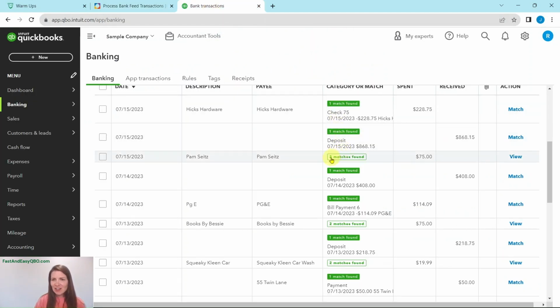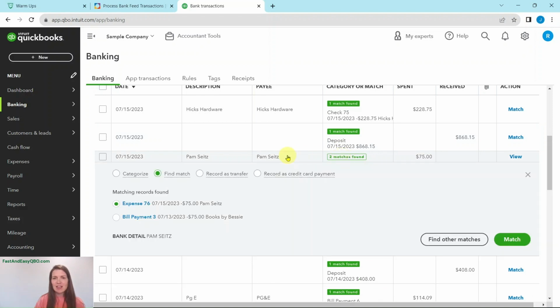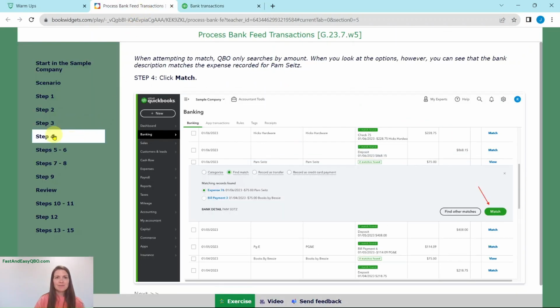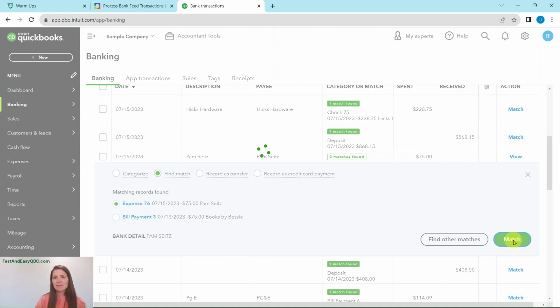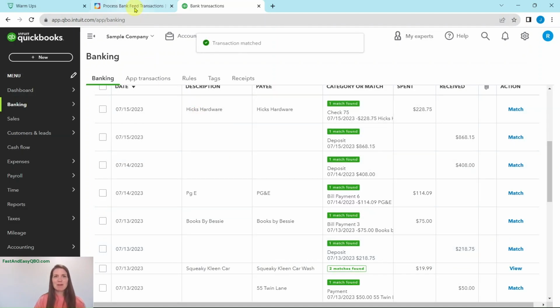So as you can see here, it says 2 matches found. Go ahead and click on this, and you will see that there are 2 different ones here. They're both showing for $75, but they have 2 different dates. Because what happens is that QBO is searching by amount. It's not necessarily looking at the date. So we have those 2 options, and we are going to match the one where the dates are matching. So you see here, this date is matching this date, so we know that this is the correct one. Go ahead and click the green match button, and now it has been matched.